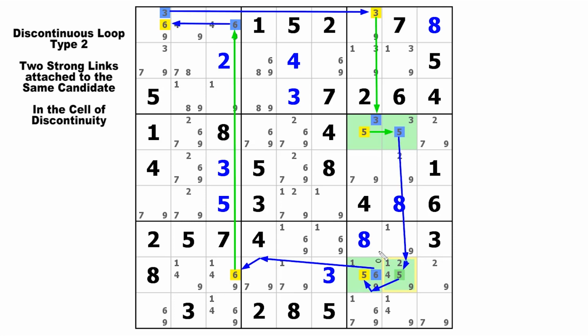So there's our chain. Here is our cell of discontinuity. So we've got strong and then weak to the 6, strong, weak to the 3, strong, weak to the 3, strong to the 5, weak to the 5, and strong back to our original 5. So we know that 5 is the solution to that cell.